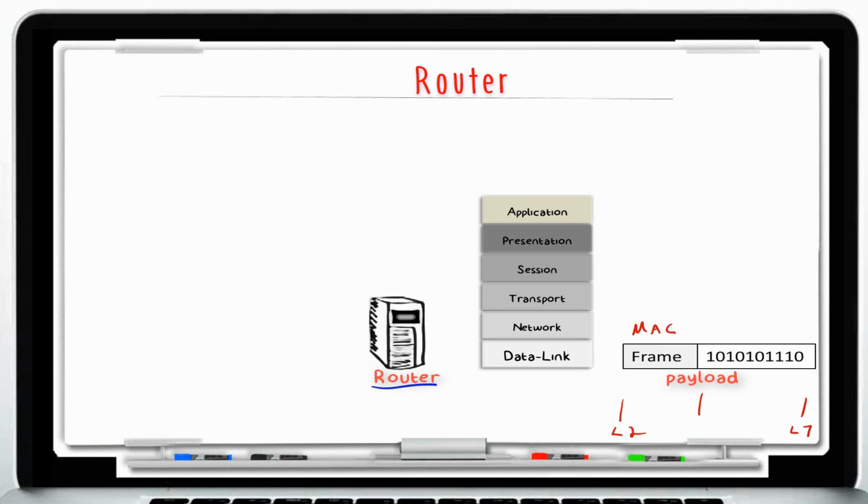And so if the MAC address matches the router's MAC address, then the router will need to process the packet. But if the MAC address does not match the router's MAC address, then it will need to drop the packet. Unless, of course, it's a broadcast MAC address, in which case all machines will need to process this packet. And so in our example, the packet does match the router's MAC address. And so the router will need to process the packet.